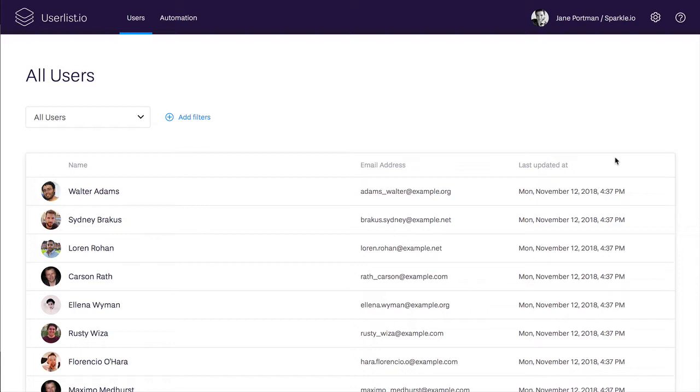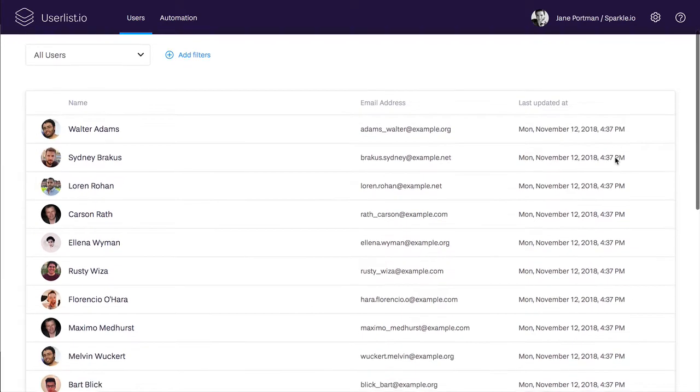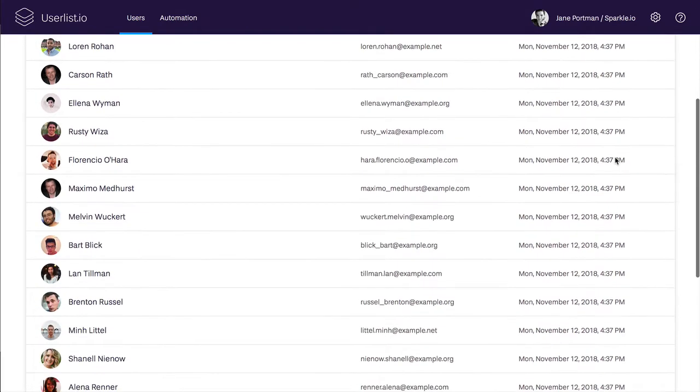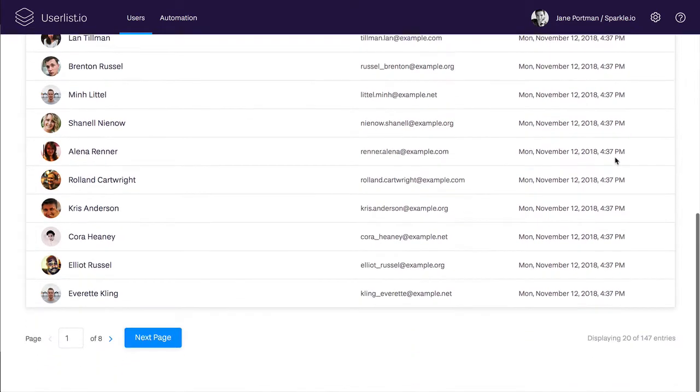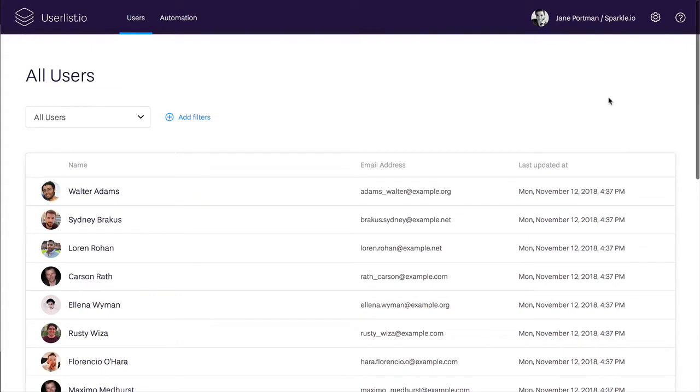The first thing you see is the actual user list, and the goal here is to provide you a simple version of the user dashboard so that you don't have to build your own. Right now you can see that we have 147 users in our fake test app called Sparkle.io, and let's see how we can filter those users.